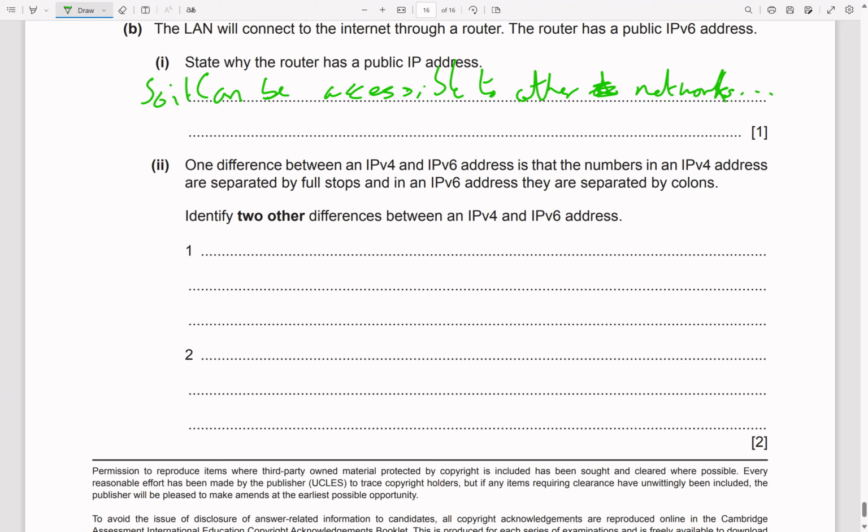Right, then the last one, a difference between IP version 4 and 6, is that the numbers in an IP version 4 address are separated by full stops, while in an IP version 6 address they are separated by colons. Right, identify two other differences between IP version 4 and version 6.